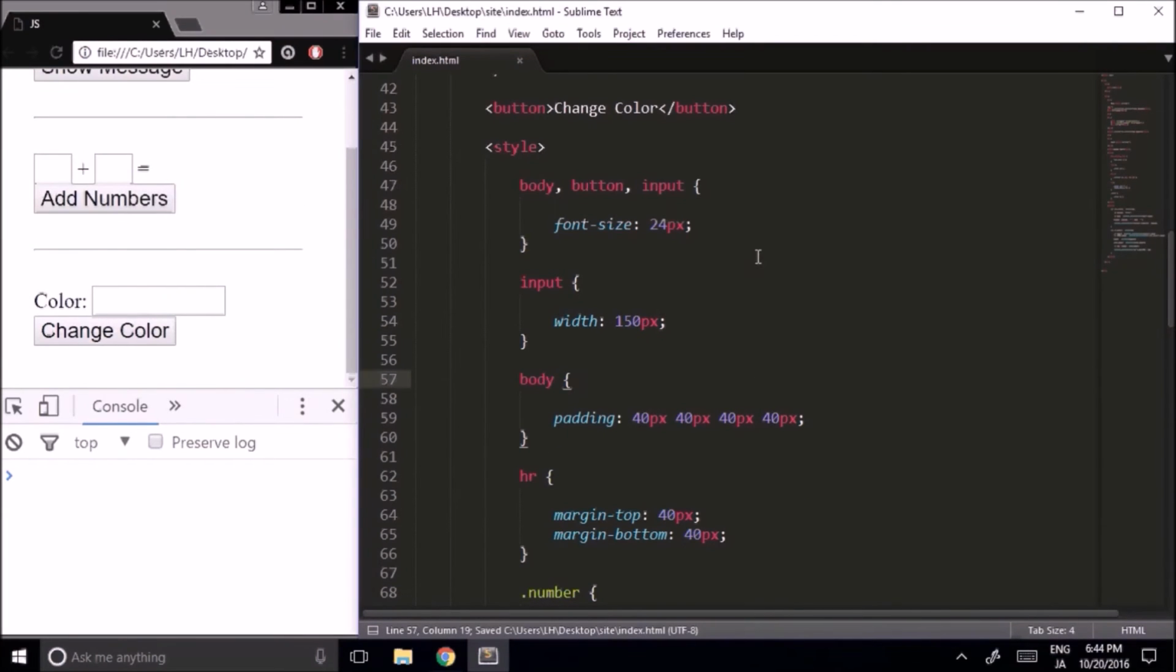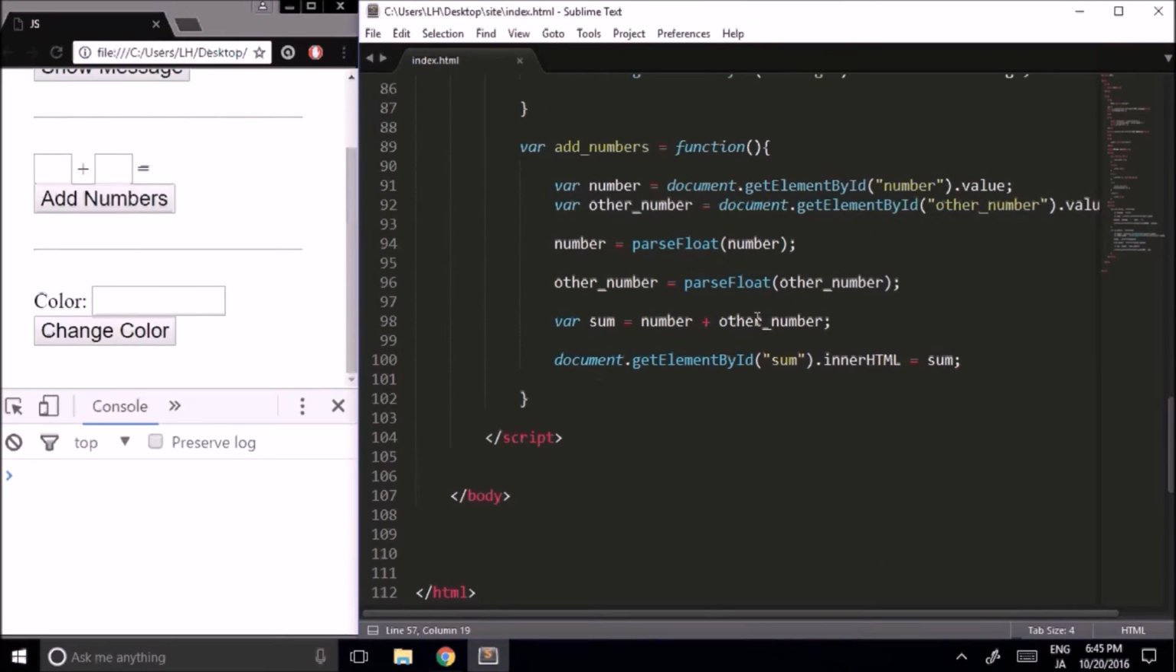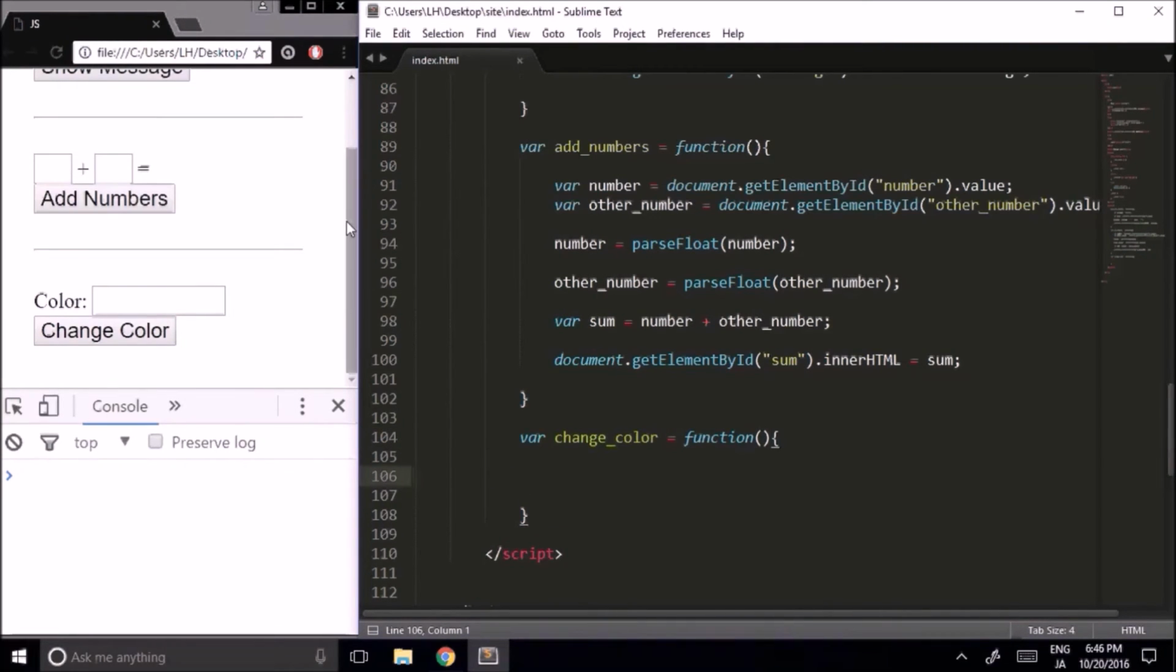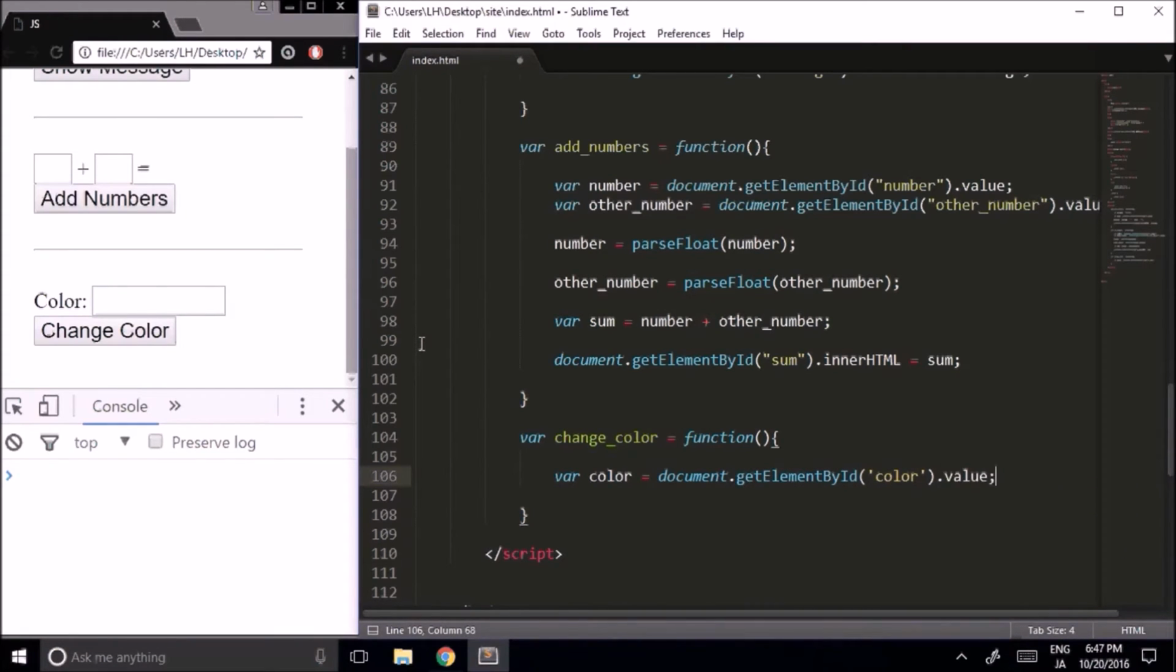That's better. Okay, let's make a function that will change the background color of the page. So var changeColor equals function. And first we have to get the value of the color input. So we'll create a variable, we'll call it color, and we'll set it equal to document.getElementById color.value.